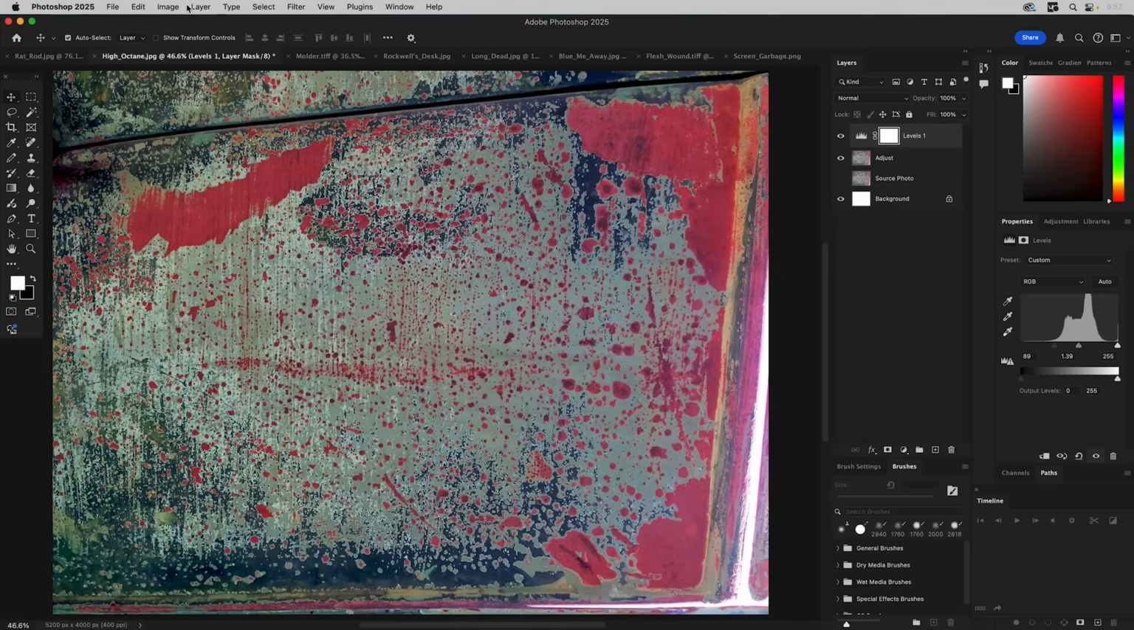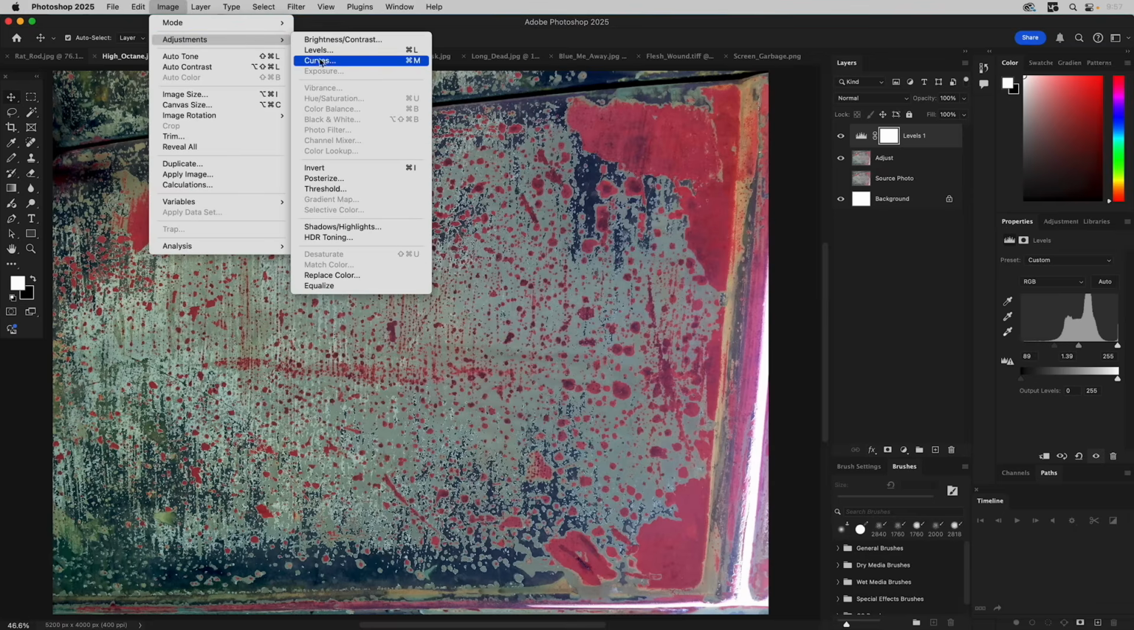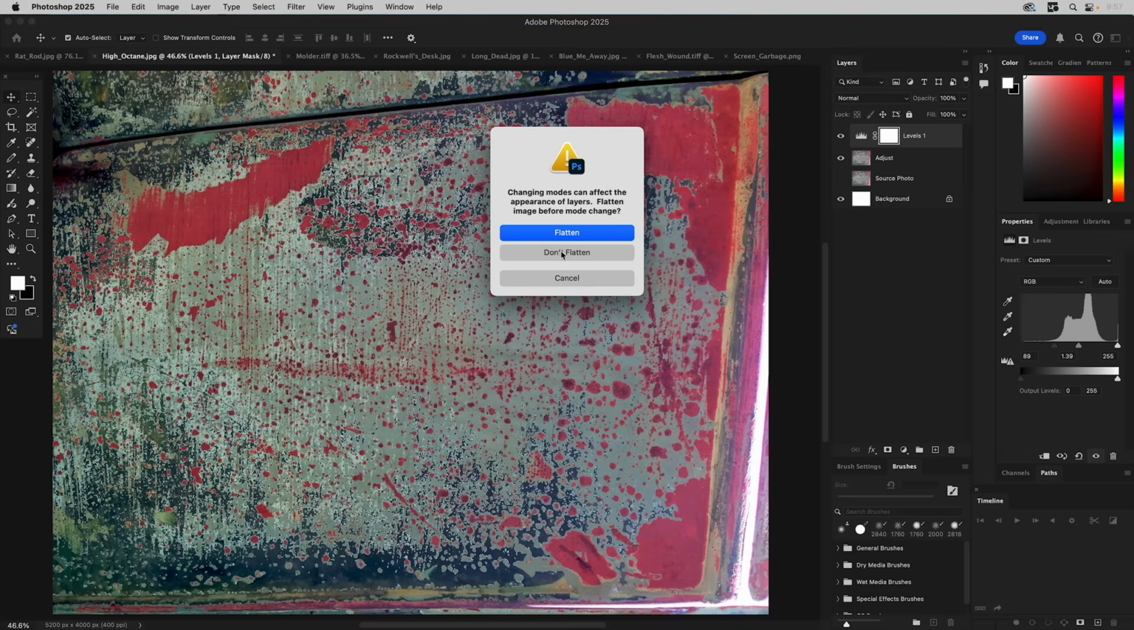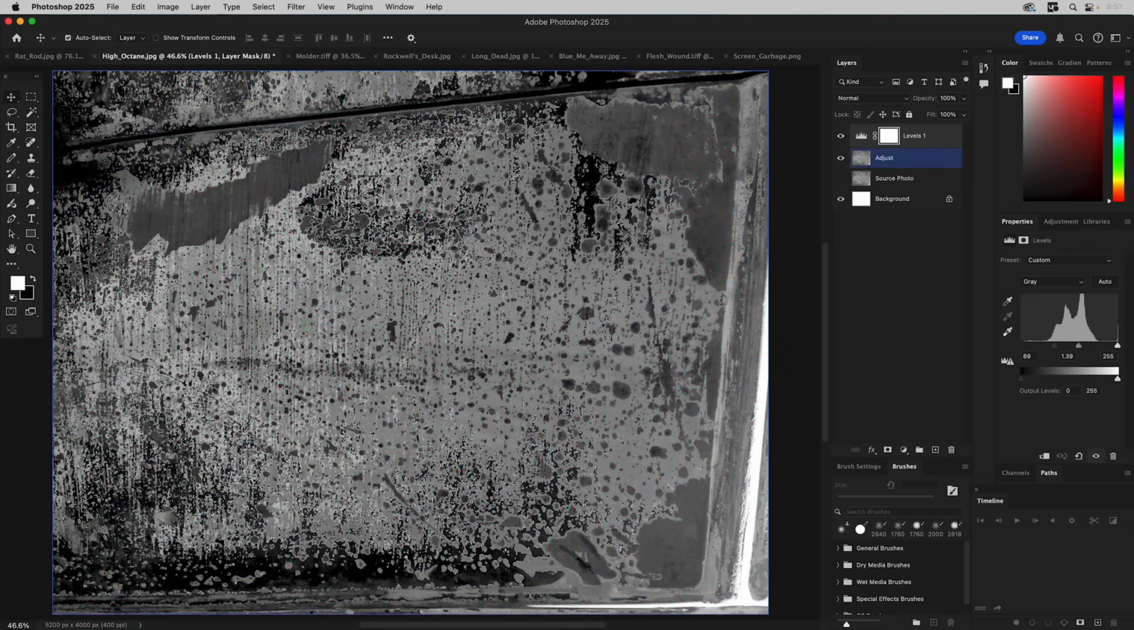So once I've adjusted it like this, I'll go to mode and change it to grayscale. And it says, do you want to flatten it? And I say, you know what? Let's go ahead and flatten it. No, don't flatten. Now we've changed the entire file to grayscale.